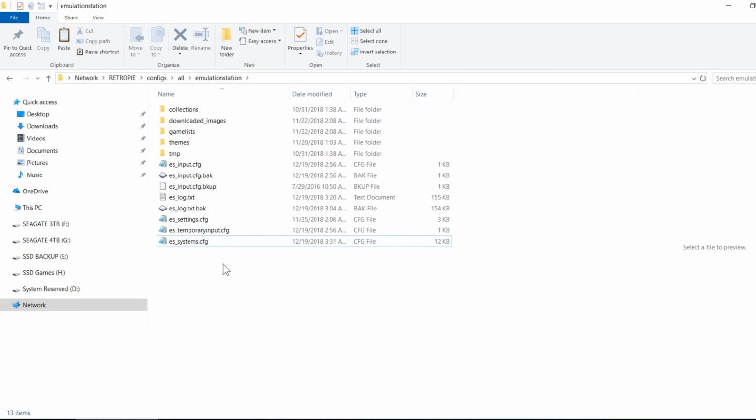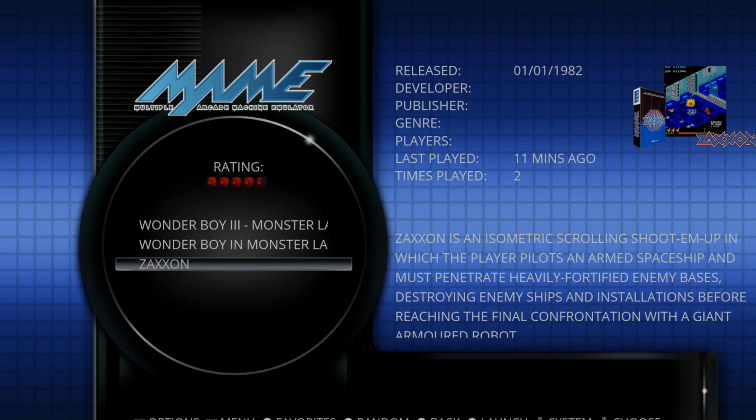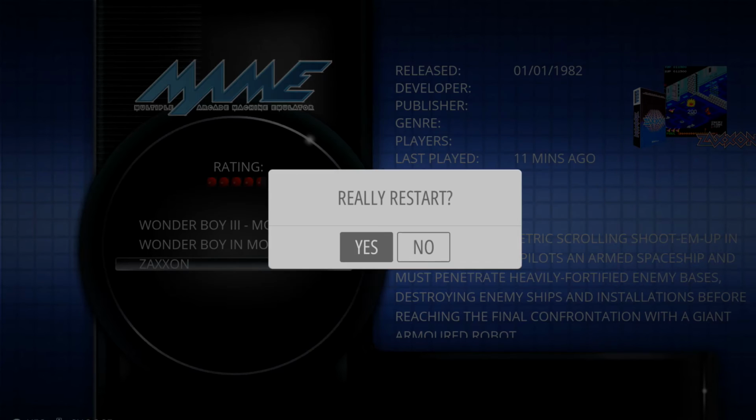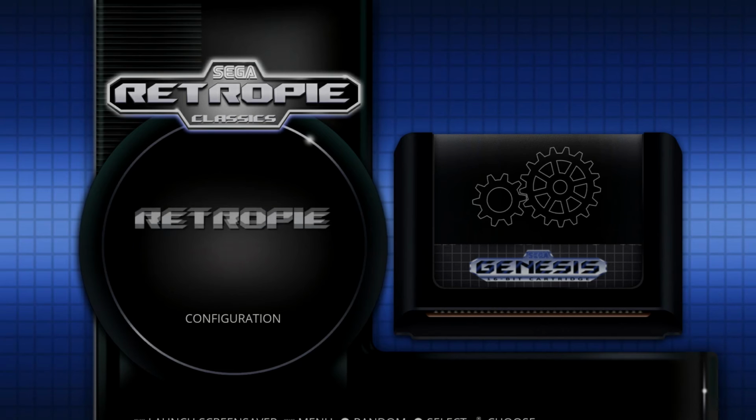es_systems.cfg. Then at this point, all we got to do, I'm going to switch over to my Pi. At this point, we just got to hit the start button, go down to quit, hit restart emulation station. Let's see if our changes took effect. So we got Game Gear. Let's hit the up arrow. This is going backwards. Boom, there's our RetroPie configuration.